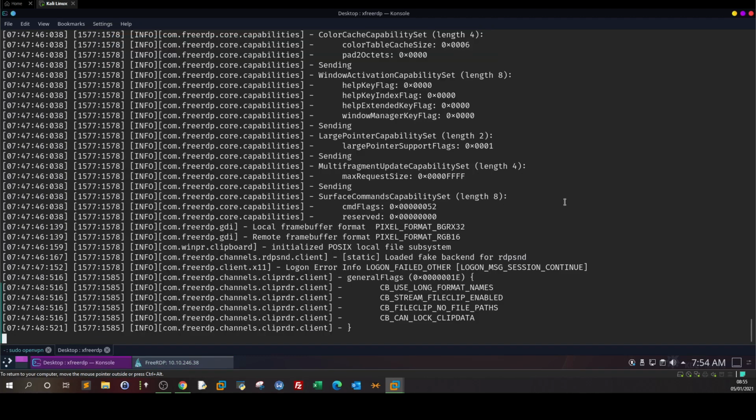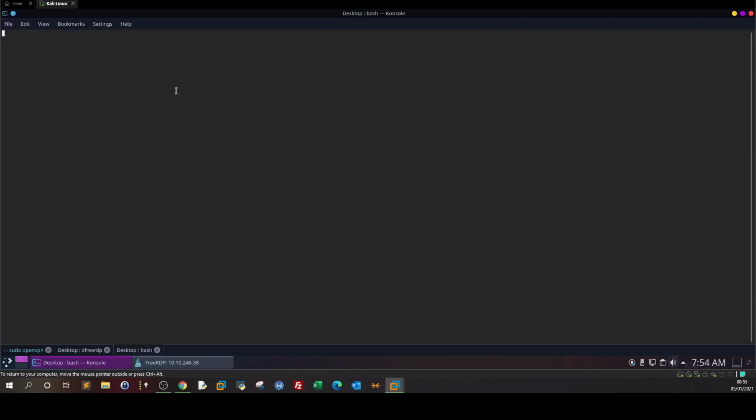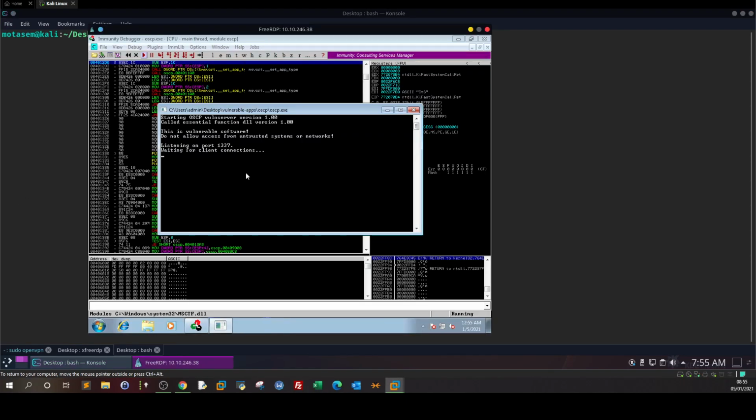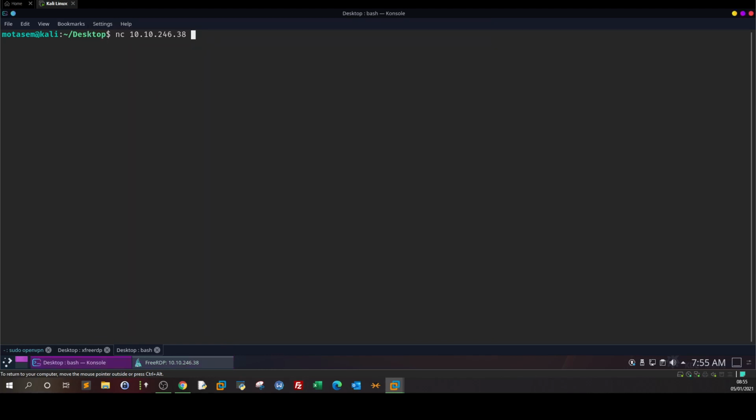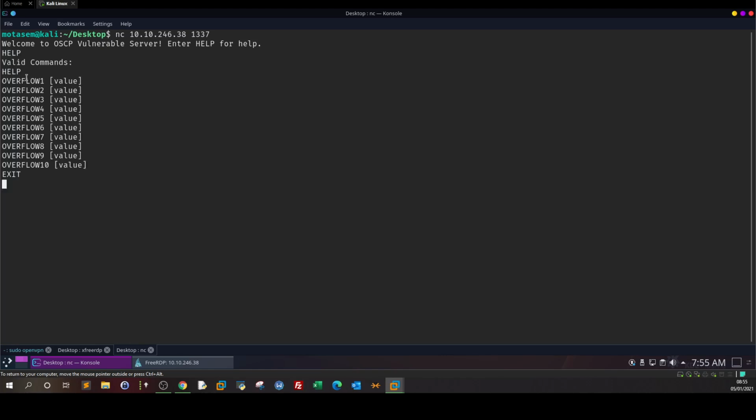So basically, we're going to head back to the machine here, open a new tab, and say nc, specify the IP, and the port that it's listening on is 1337. So it's saying welcome to OSCP vulnerable server, enter help for help. And these are the available commands. So basically, we are in overflow 1, and we specify a string value. For example, overflow 1, and the example will be test. We see overflow 1 complete.